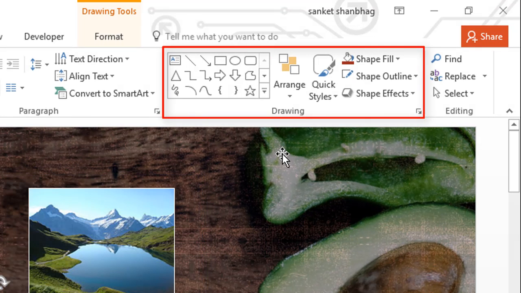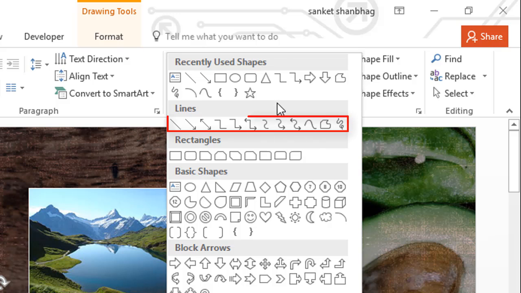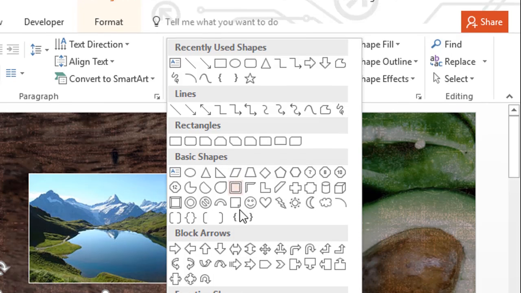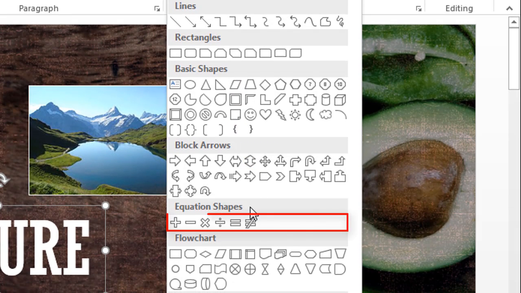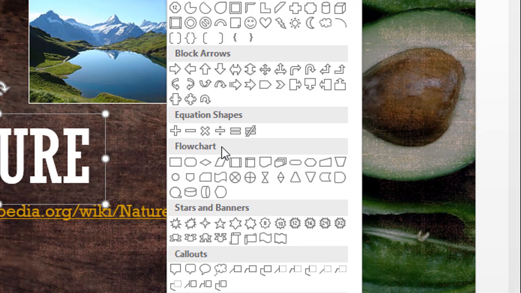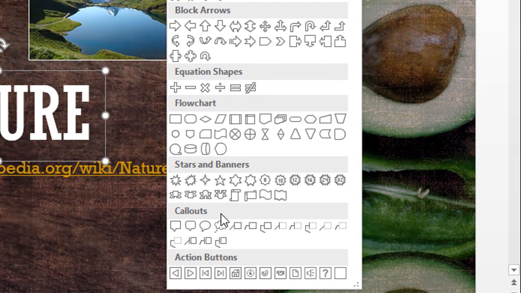Next section is Drawing. We can add shapes like lines, rectangles, basic shapes, block arrows, equation shapes, flowchart, stars and banners, callouts, and action buttons.